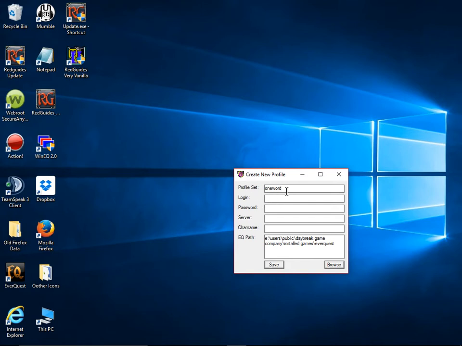And then you follow the rest of these steps here by putting in your login name, your station name, your password, the server shortcut, which I'll show you in just a second, and your character's name. All of these must be spelled correctly. You don't have to worry about case sensitivity. It does not matter. Finally, you would come down here to Browse and choose where you have your EverQuest MacroQuest at, which in my case is in the public EverQuest, which is the public Daybreak Games /installed games /EverQuest. And then you click Save.